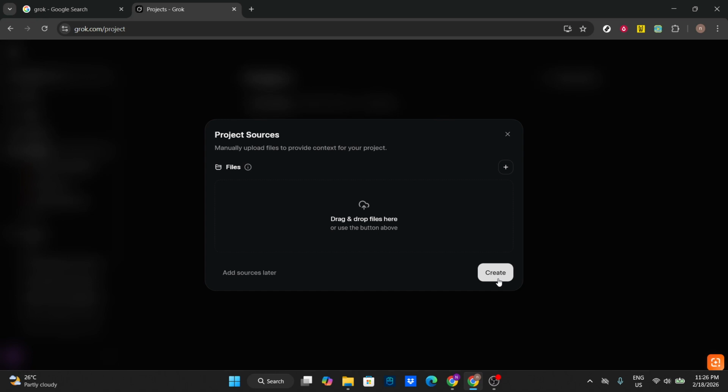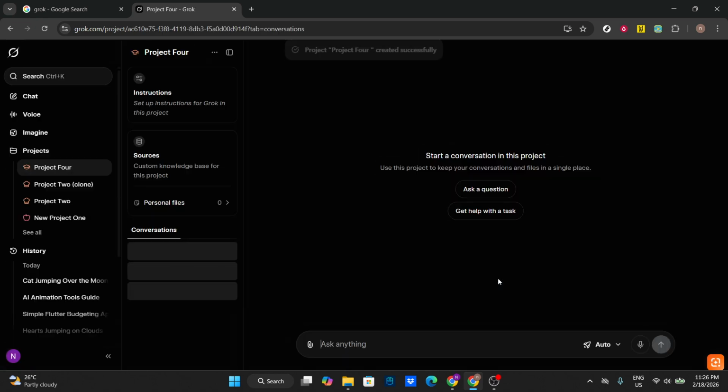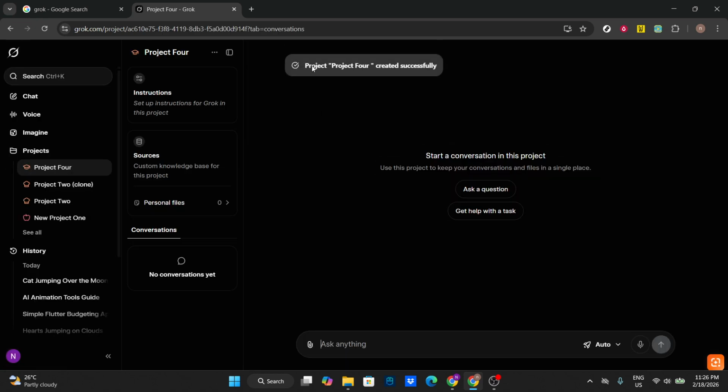With those choices made, you'll see a Create button. Click Create to finalize everything. Grok will set up your new project and bring you into it. From here, you can start building, refine your instructions, attach sources, and keep your naming and structure consistent as your work evolves. That's all it takes.